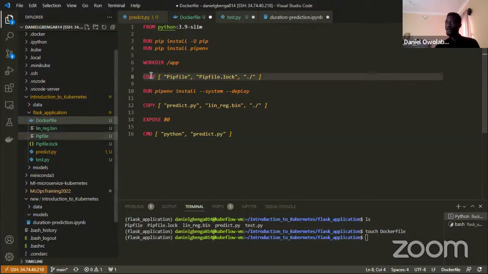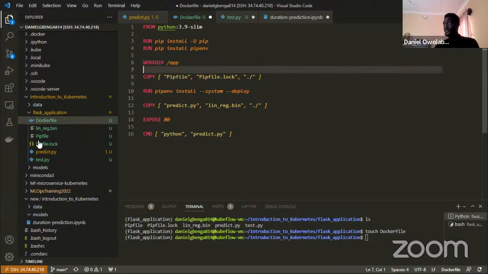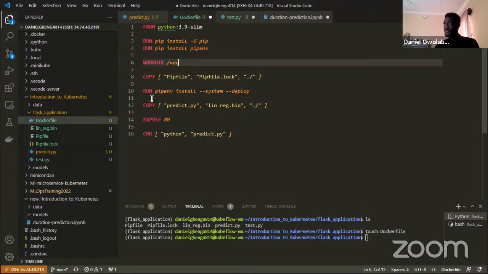So I'm going to copy all of the files here. What this command will do is copy the Pipfile and Pipfile.lock into the current directory. When you use the WORKDIR command in a Dockerfile, it creates that folder and changes directory into it. So we are currently in the app folder. We are copying everything that we have in this Flask folder to the current directory, which is app.